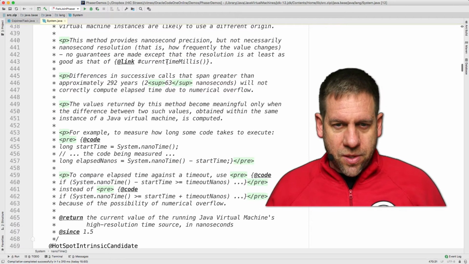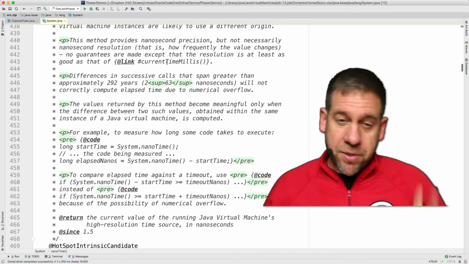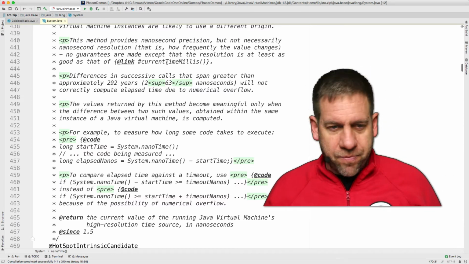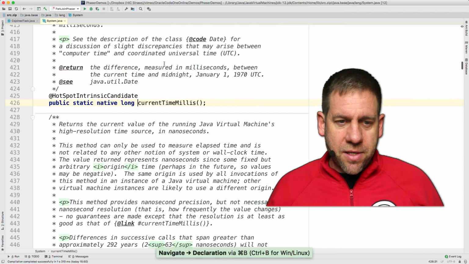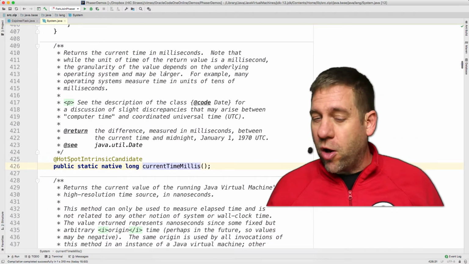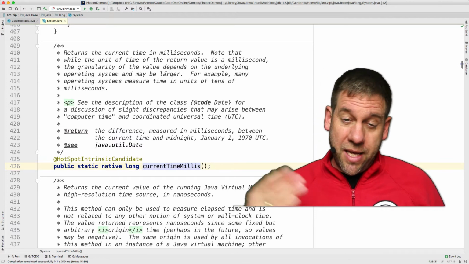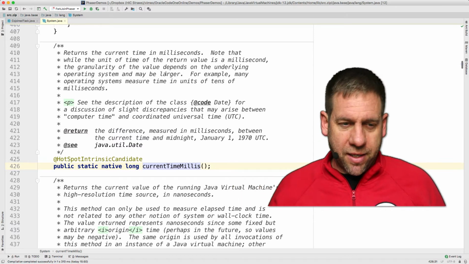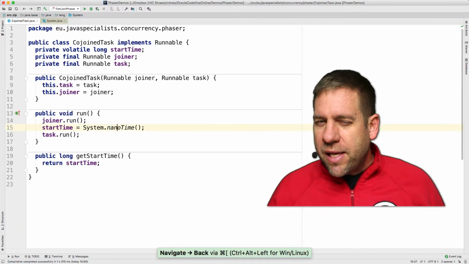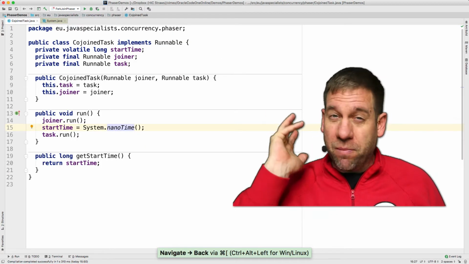And so the resolution might not be that great. The precision is nanoseconds, but the resolution might not be that great. And currentTimeMillis is also not necessarily going to have a resolution of milliseconds. It might be in tens or hundreds of milliseconds. So we'll just see what we get, right? It might be complete nonsense.